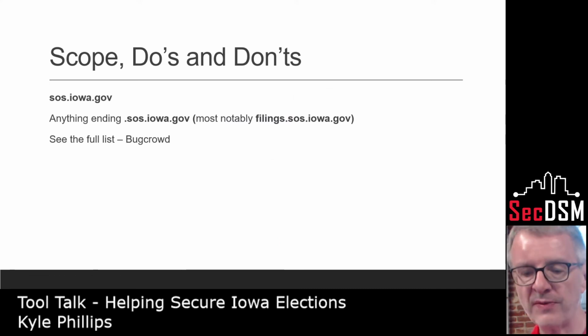As far as the scope of our program, it's basically any domain ending in sos.iowa.gov. Most notably, that's our actual site, sos.iowa.gov, and then our business filing web server, which is filings.sos.iowa.gov. You can see the full list. There are some other ones, like some WordPress sites, that don't actually end in sos.iowa.gov but are in scope of our program.